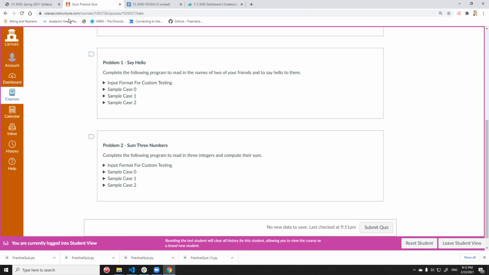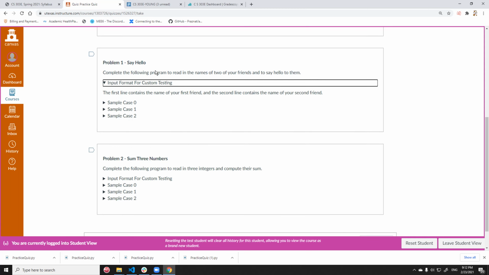So in this case, what we're going to do is just take a look at the problems. Problem one is say hello. It tells us to complete the following program to read in the names of two of your friends and to say hello to them. And if we click on this arrow, it'll tell us about the input format for this problem. In other words, how are we, the TAs, going to be testing your code? The way we're going to be doing that is feeding input into your program and testing to see if your program outputs the correct output.